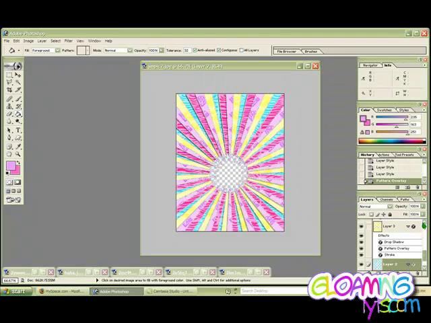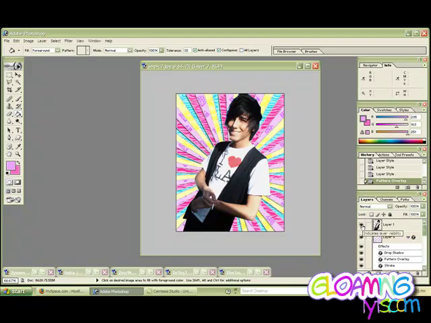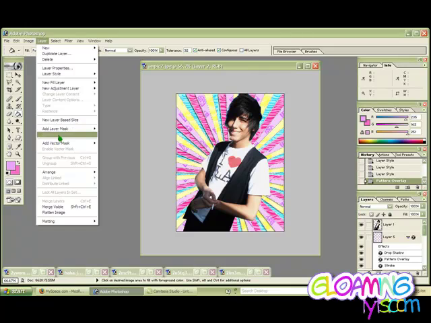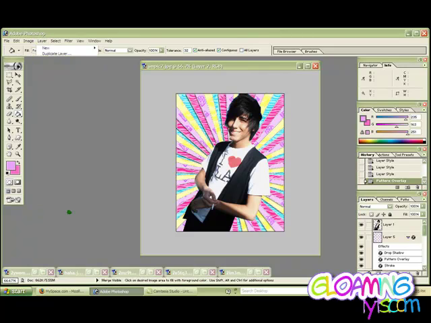Now we got our vector, and we're going to add our person back to this to see how it looks. And it looks great. So what you want to do is go up to layer and merge visibility. That will compress everything to one layer, so this next step will be easier.